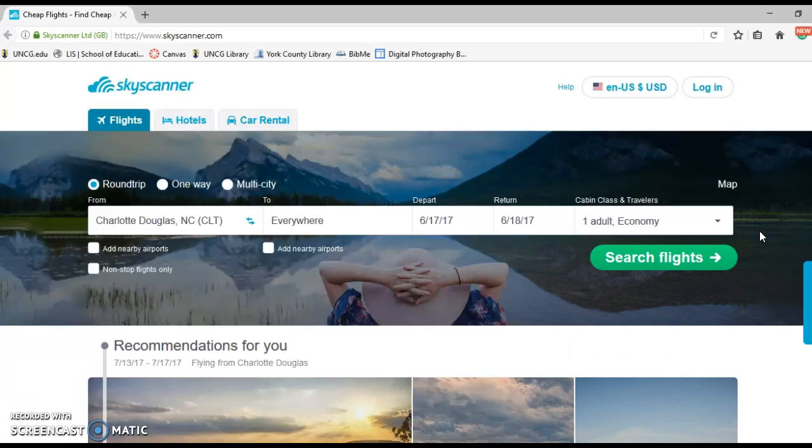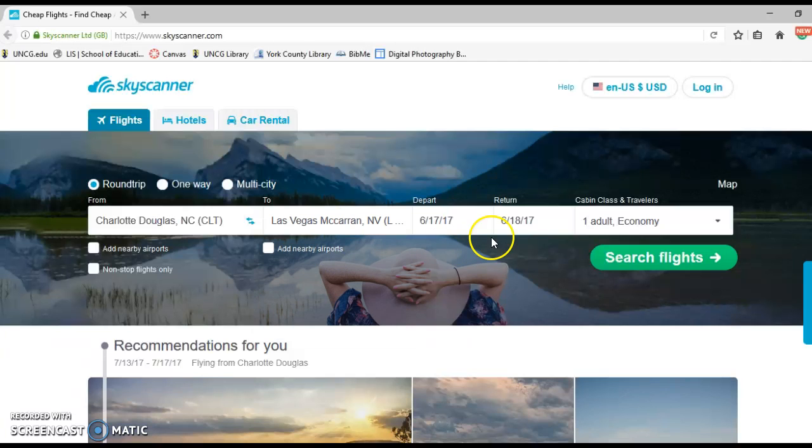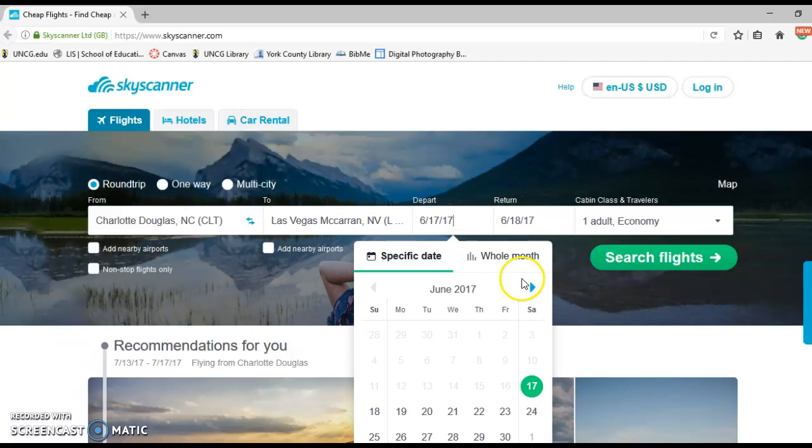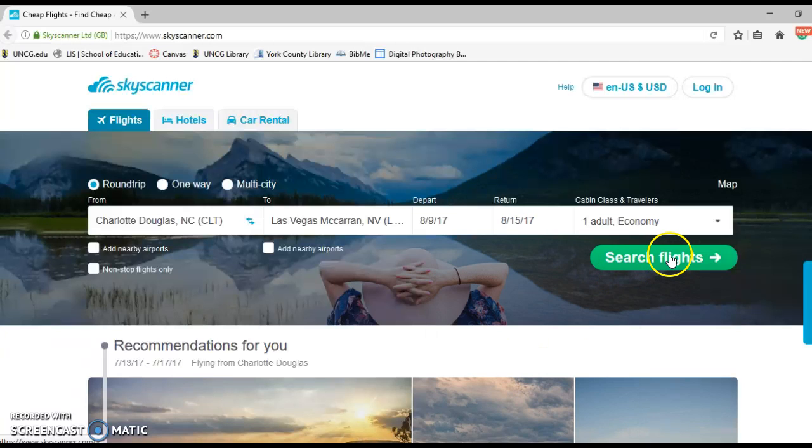Once you've entered in that information, you can go ahead then and enter in your departure airport and your arriving airport. So for my departure, we're going to go from Charlotte Douglas Airport in North Carolina, and we're going to go to Las Vegas. And then we're going to go ahead and check on our dates. And then we're going to go ahead and hit search flights.